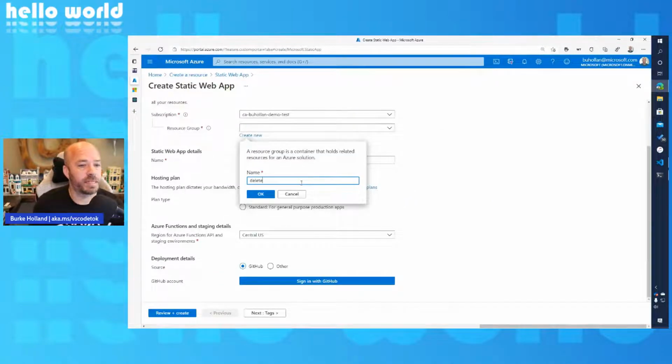Tip, if you're messing around with demos, I always put delete me in front of my resource group. I learned that from Jeff Holland. It's a smart trick, so that you can just go back later and delete all your delete me resource groups, or automate that with a PowerShell function. All right, so let's say delete me my static app.